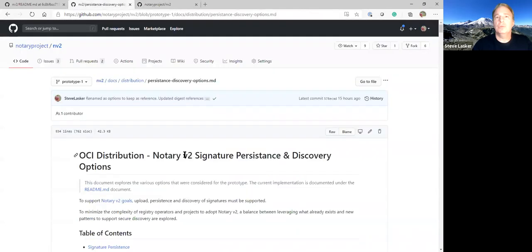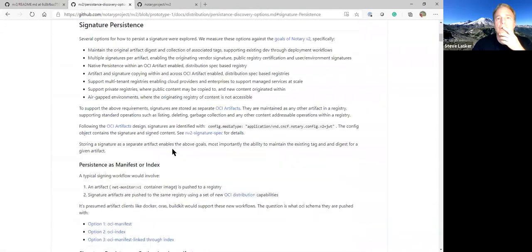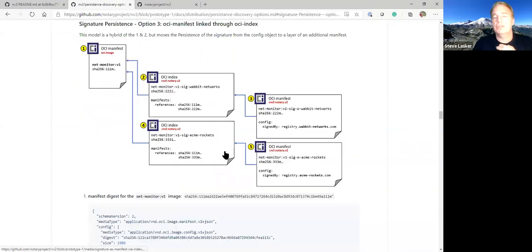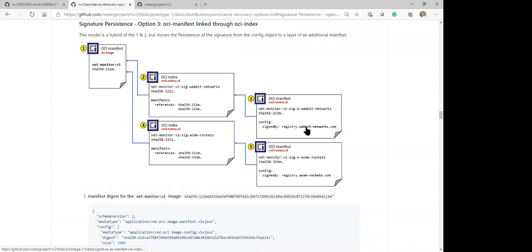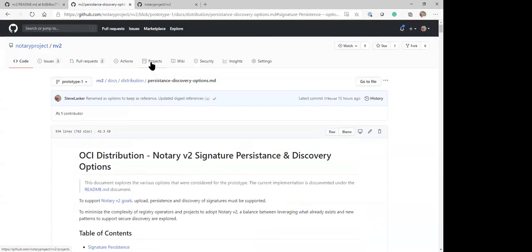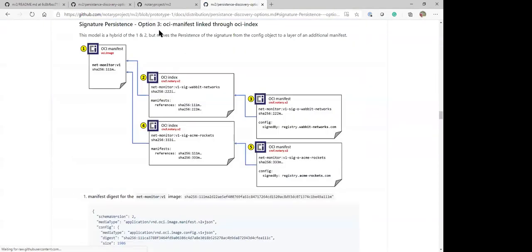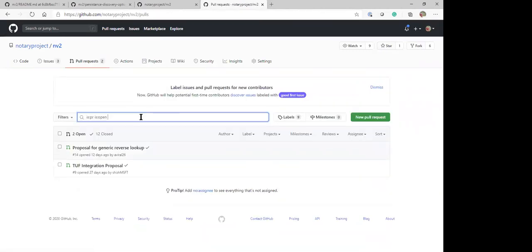So if we look at this one, Sam, keep me honest here, I think this is what you're asking. If I have the net monitor image, what I would have is an OCI index that is the collection, and this is the Wabbit signature, but instead of storing it in the config object, I actually store the signature as another artifact as a manifest, which has a layer that's the signature. It doesn't actually have to be a manifest object. You could use the manifests field in the index to have a descriptor for pretty much whatever. And so you could have it pointing directly to a signature object in there. The question was just, do we really need to introduce a new config field into the index or not?